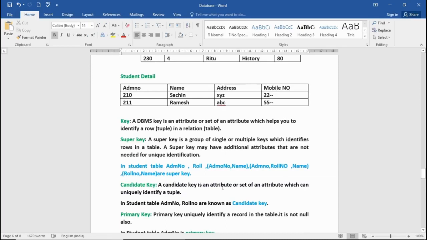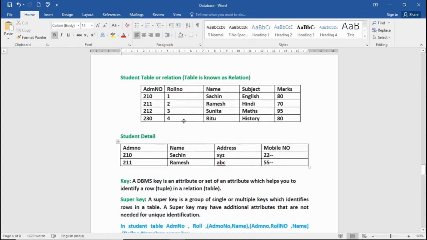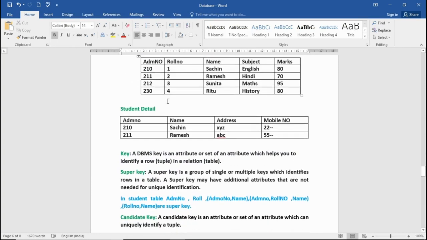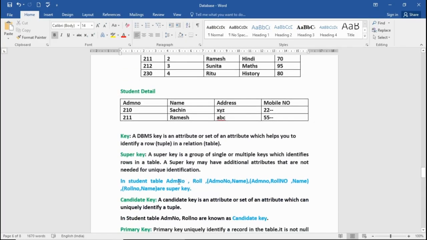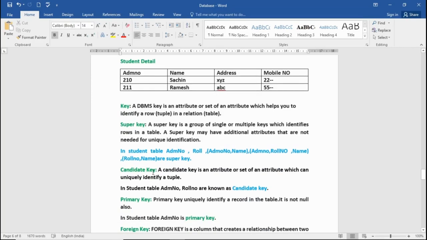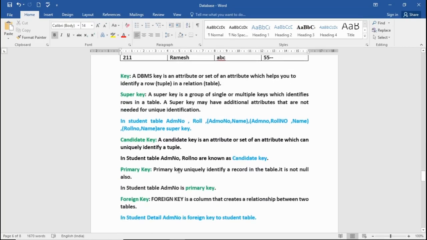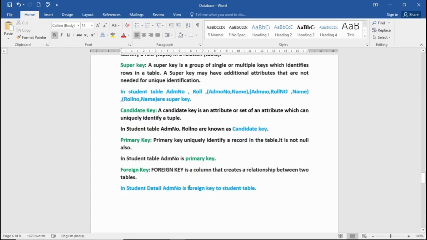Candidate key. A candidate key is an attribute or set of attributes which uniquely identifies a tuple. In a student table, admission number and roll number are known as candidate keys. Or you can say the minimum set of a super key is known as a candidate key. Here admission number and roll number are the minimum sets, so they are candidate keys. Primary key. A primary key uniquely identifies a record in a table. It is not null also. In a student table, admission number is the primary key.